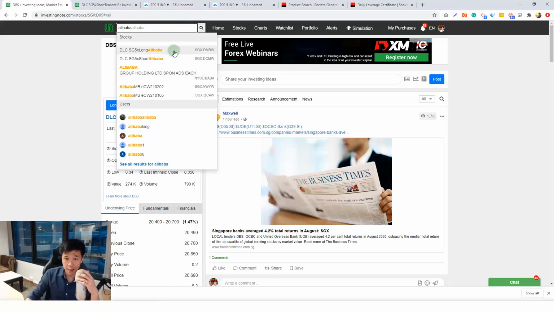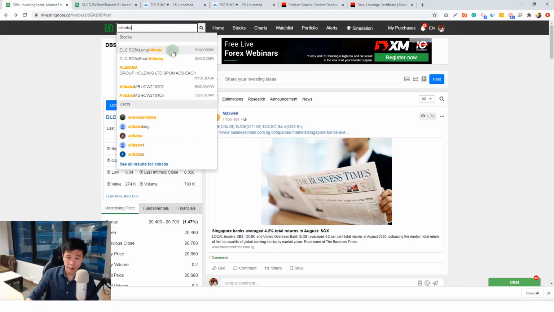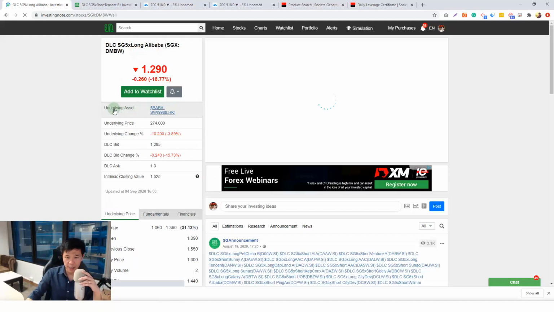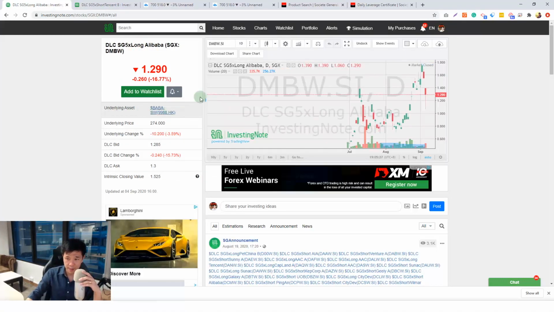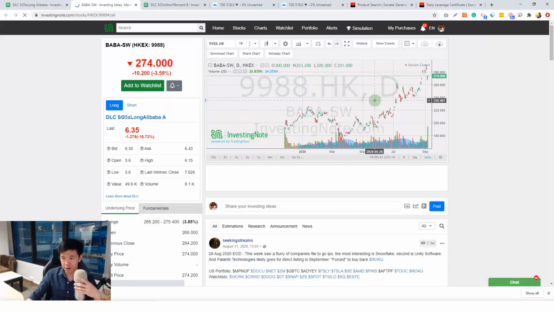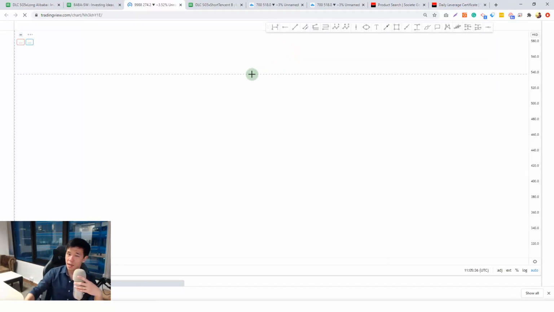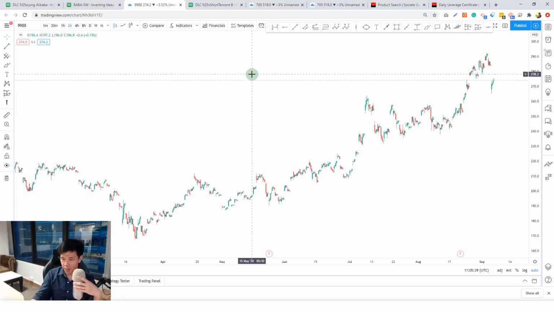Hold on for a second. Sorry, just lost it for a while. Alibaba. Right, if you don't see the SGX version of Alibaba here, all you need to do is click on one of the DLCs, and you can see what the underlying asset is. Again, this doesn't tell you much over here. You click on the underlying asset, you get to see the bigger picture of the chart. You can see the intraday version of the chart, and from there, you make your decision whether you're going to buy or sell.